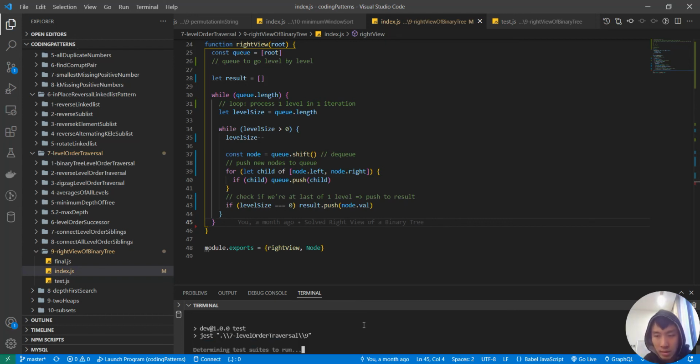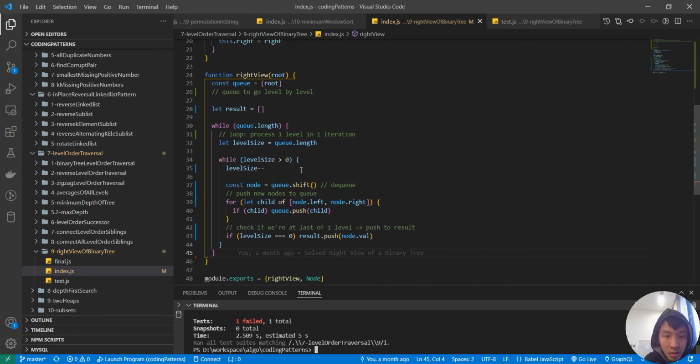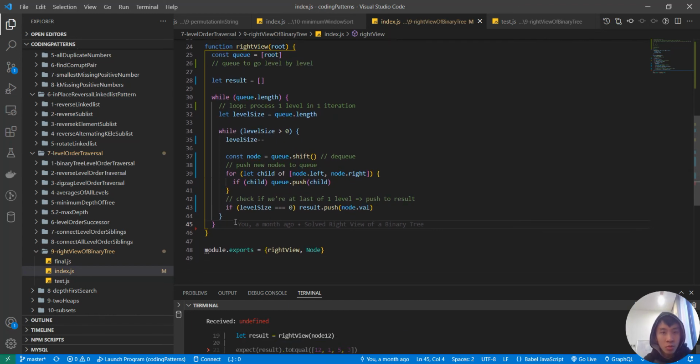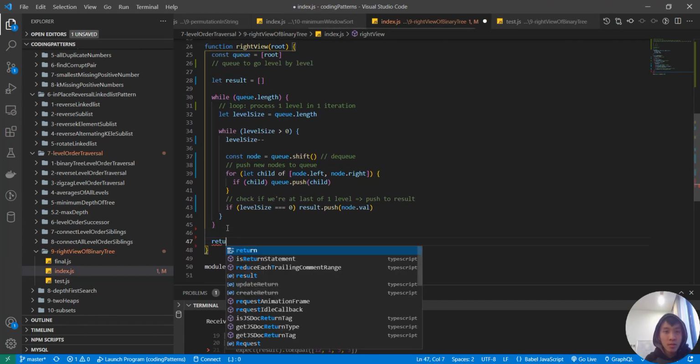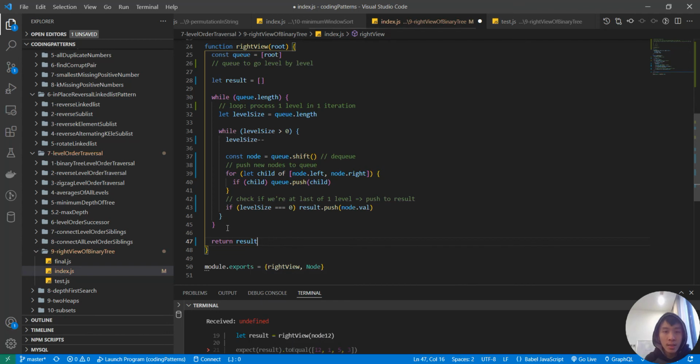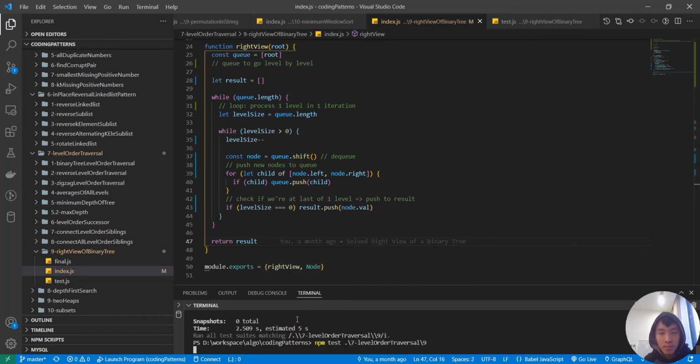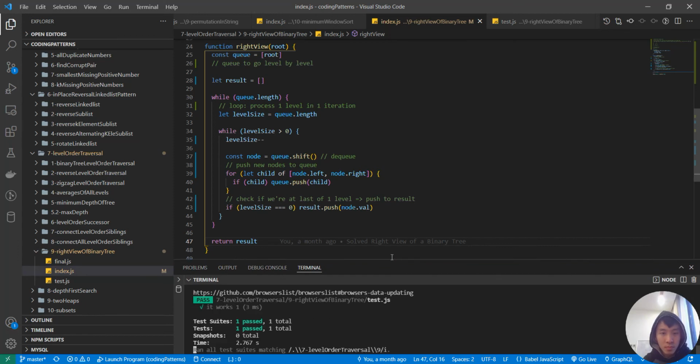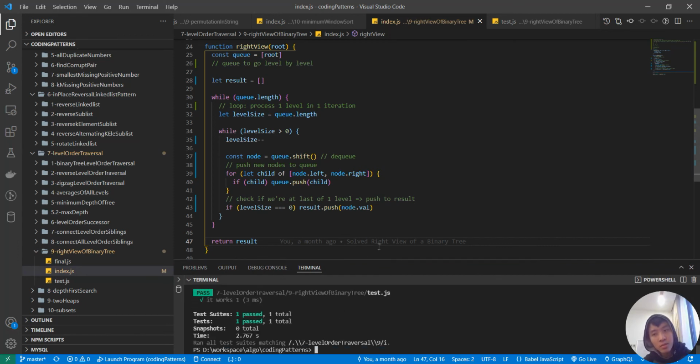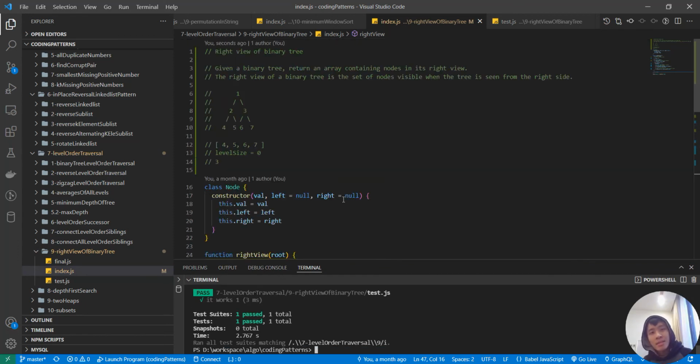Let's run a test. Whoops, is anything wrong here? We forgot to return the result array. Okay, it works. So that is it for the right view of a binary tree.